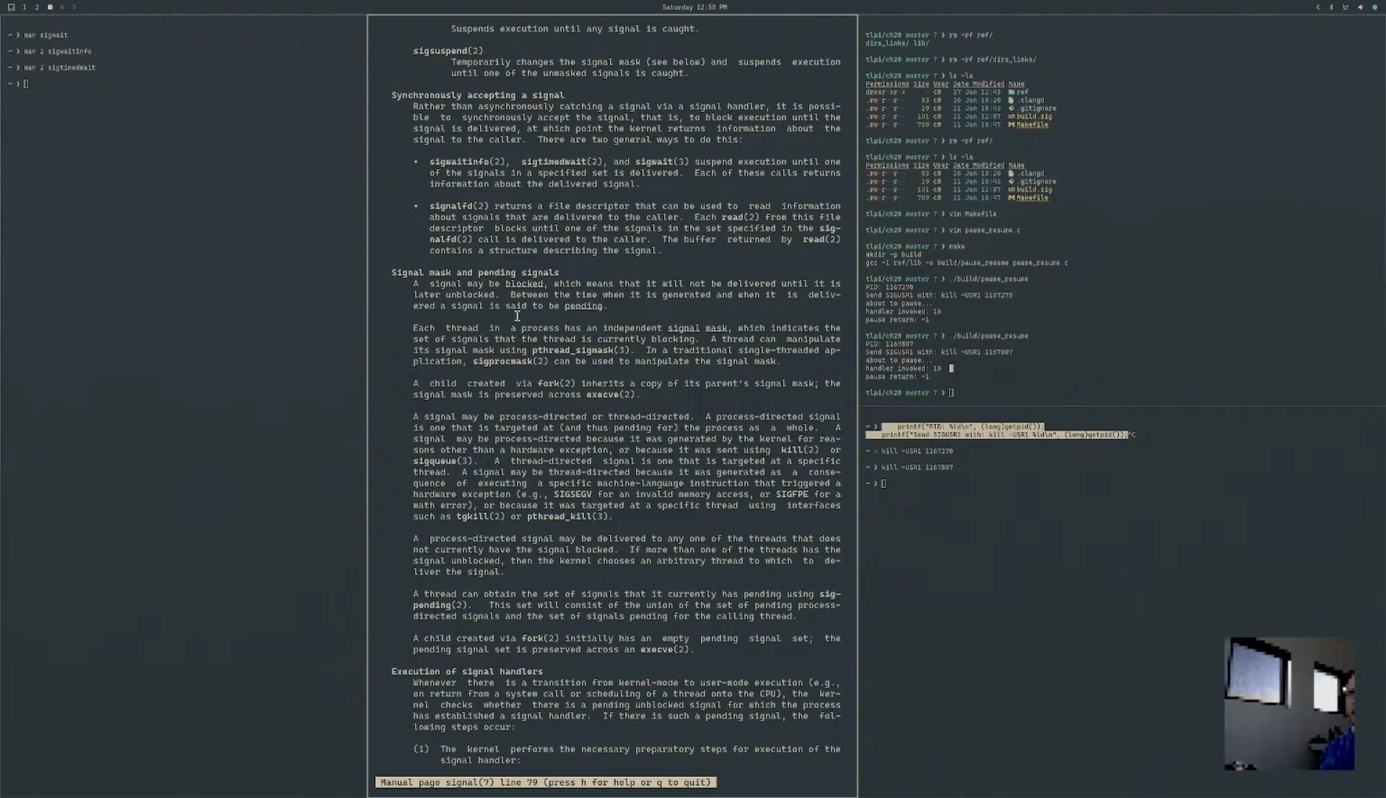A signal may be thread-directed because it was generated as a consequence of executing a specific machine instruction that triggers a hardware exception, e.g. SIGSEGV for an invalid memory address or SIGFPE for a math error, or because it was targeted at a specific thread using interfaces such as tgkill and pthread_kill.